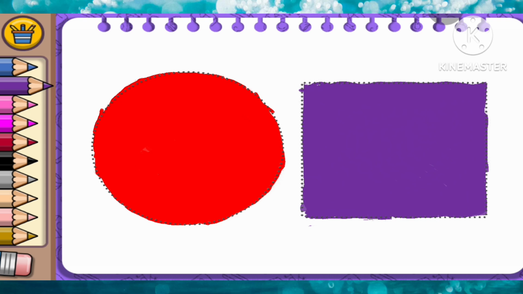Look kids, our oval and rectangle coloring is complete. We colored the oval in red and the rectangle in purple. How nice does it look?